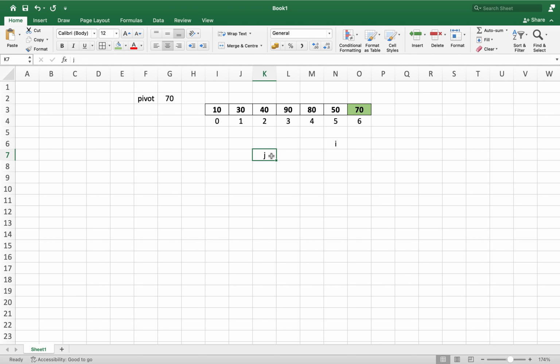It will be determined by this variable j. We need to increment j by 1. So it will start pointing to this index 3. That means 50 will be exchanged with 90. Let's do the swap. So 50 will be placed here and 90 will be placed here. Okay. Now you see 4 elements less than the pivot element are on the left.